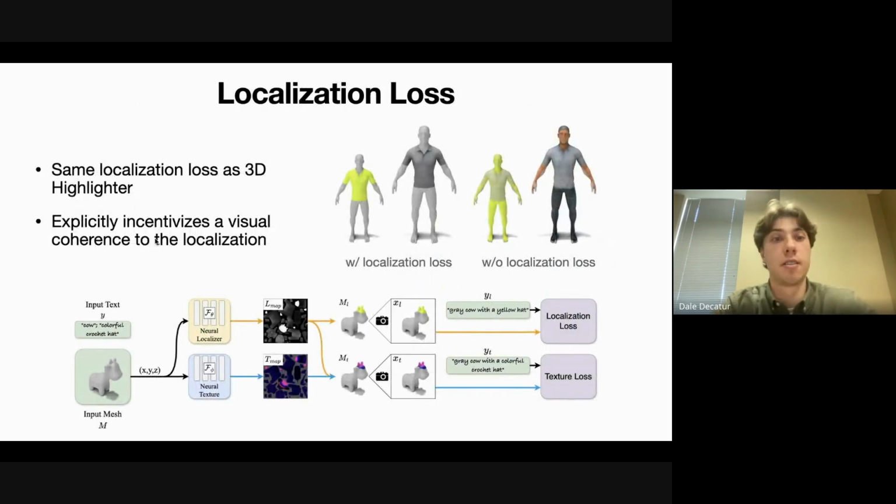So how can we fix this? We're going to do something very similar to 3D Highlighter, where we're going to have this localization loss. And that's going to explicitly incentivize a visual coherence to the localization throughout our optimization. So this is going to look familiar. This is that same bottom branch we just talked about, but now we're adding this top branch, which is responsible for the localization. For each point, in addition to predicting an RGB color for the texture, we're also going to predict a localization probability, just like we did in 3D Highlighter.